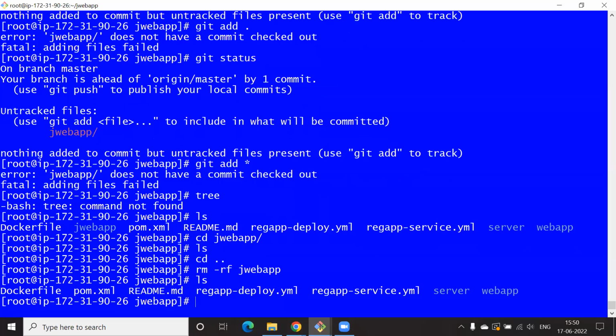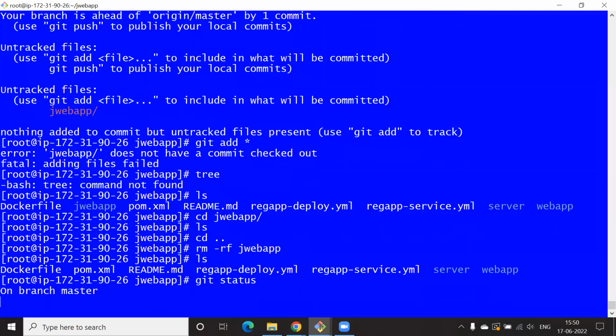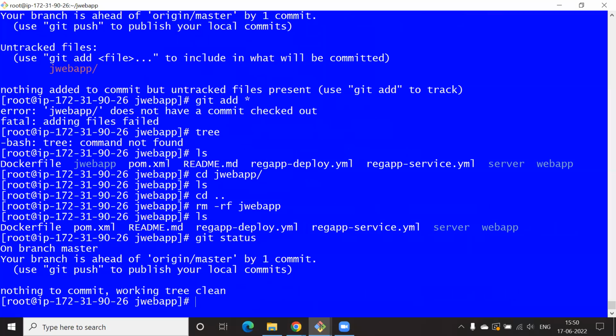Git status. It says ahead, nothing to commit, working tree clean. Say good, git push origin master. Origin master, one minute. Yeah, tell me now. Enter.